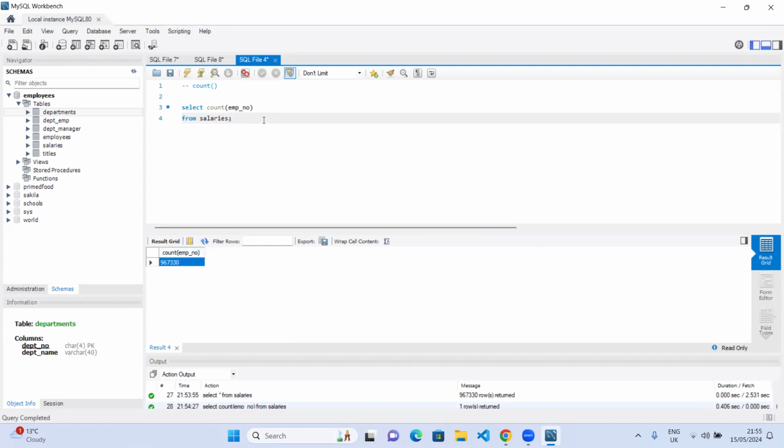I think they have. Why do you think they have that number? Because employee number seems to be a unique key. It cannot be repeated. Amazing. That is 100% correct.